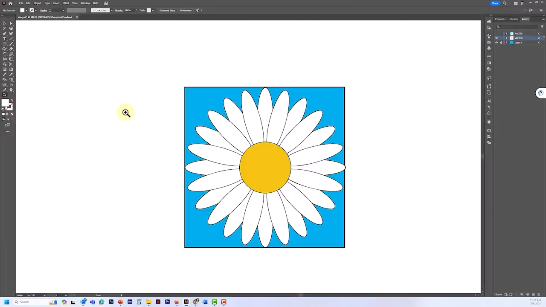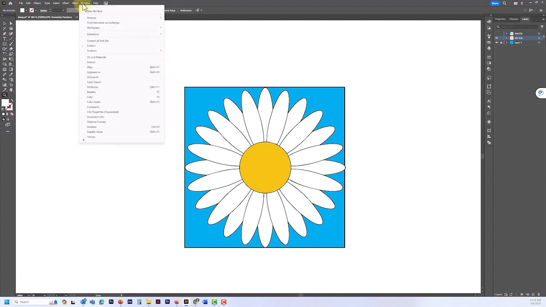So I'm in the workspace called Essentials Classic. And most weeks you will hear me saying that Essentials Classic is what you should start with. If I go up to Window and say Workspace, you can see I am in the Essentials Classic workspace. If you're following along with me, I'm almost always in Essentials Classic. So if it looks different from mine, it's because you're probably in a different workspace. You can use whatever workspace you want, but I would suggest Essentials Classic.